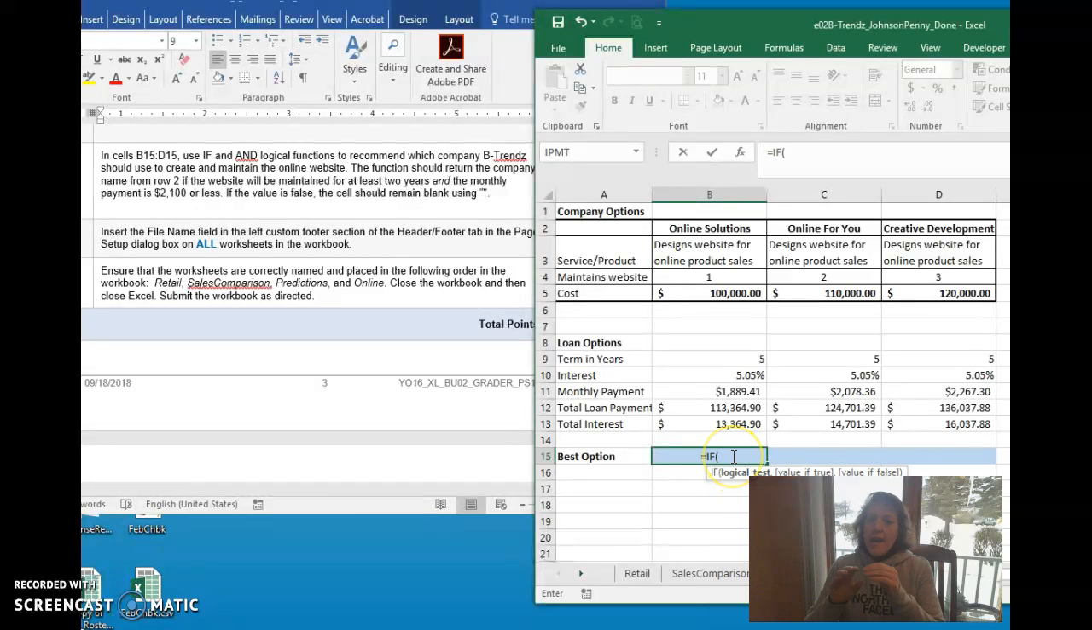of choices. And as with any if statement, the first thing that we give it is the test. And the only difference here is that we have 2 tests. So we're going to embed an and statement. So I'm going to start typing that in and select it from my list. And our 2 tests, as a reminder, are if the website will be maintained for 2 or more years, and if the monthly payment is less than $2,100.